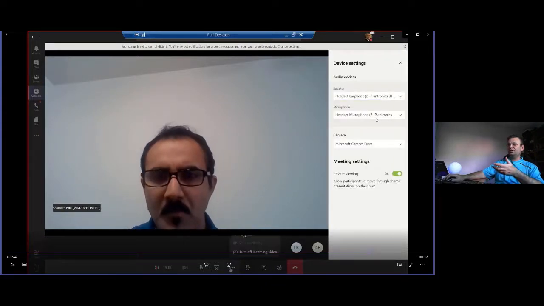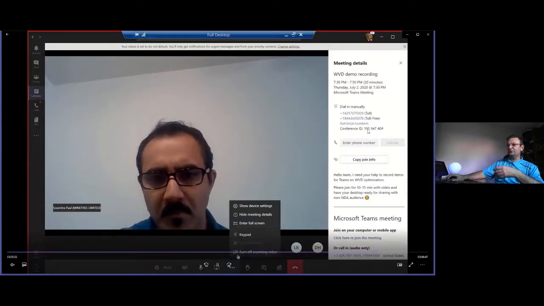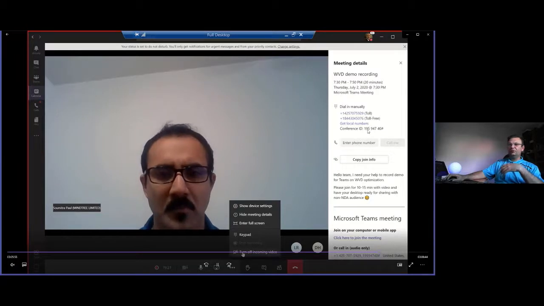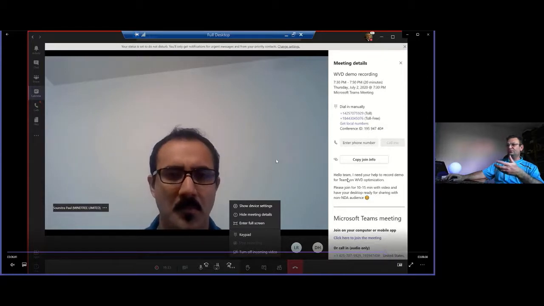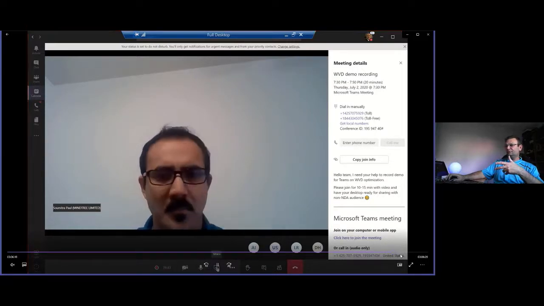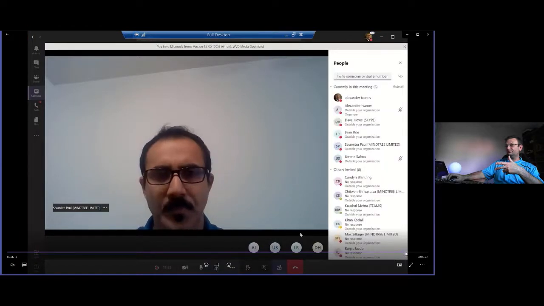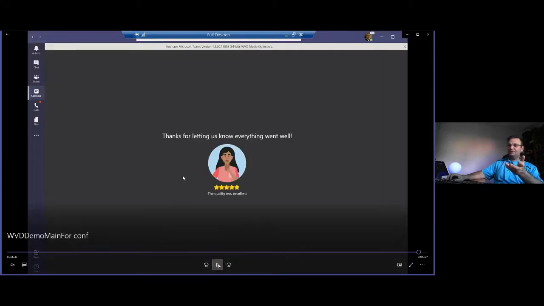I can switch devices on the fly. I can go to full screen. I can go to meeting details. I can turn off incoming video. I can turn on a keypad if I need to do DTMF. So all that functionality is available in the meeting. And it looks like I plan to stop screen sharing, and then I just hang up. I disconnected from the meeting. So basically, that's the meeting experience in Teams on VDI.